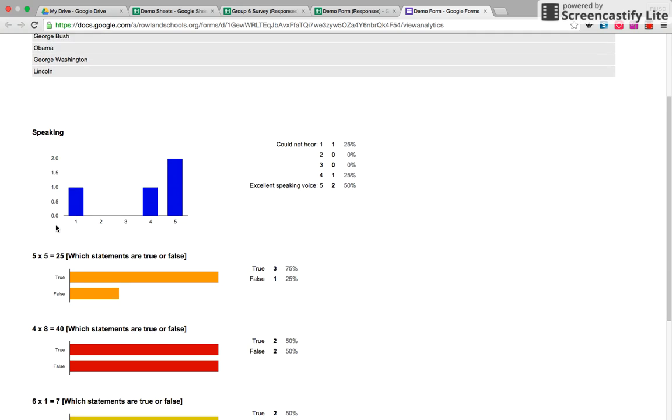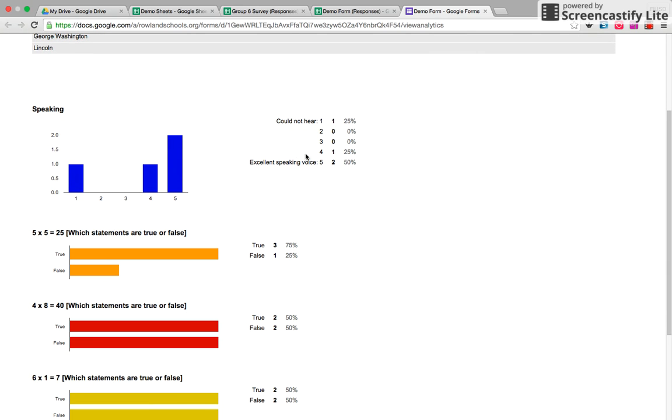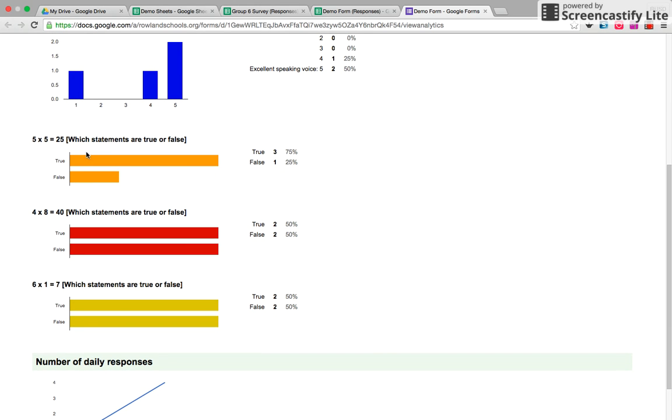My second question was about the speaking. And here is the scale that I used, and it shows you how many people chose that scale number, the percentage of respondents that chose that, and it even gives you a graph. And then the same thing with my last question, 5 times 5, and 3 participants said it was true, 1 participant said it was false. It gives you the percentages there and another graph.